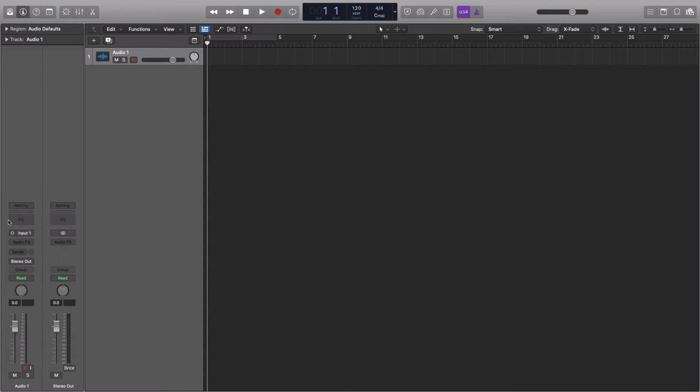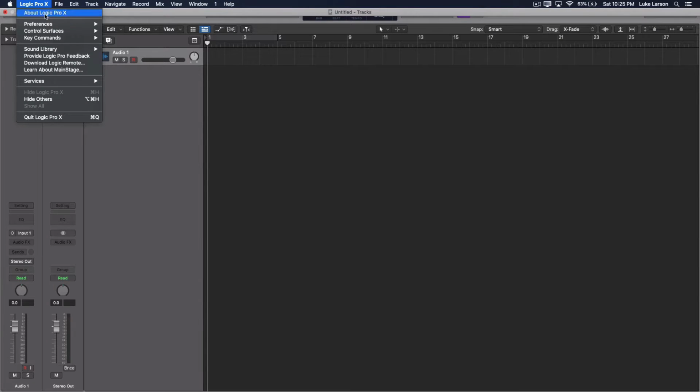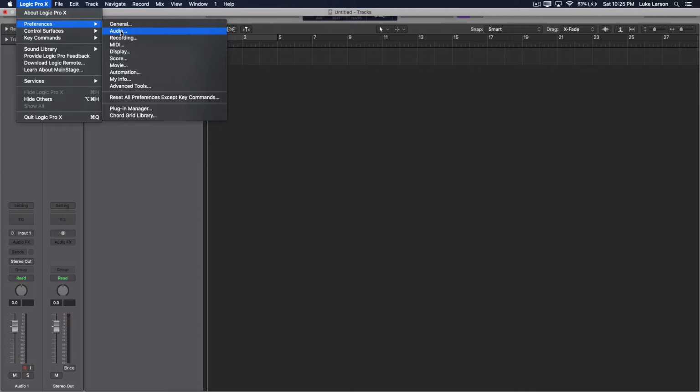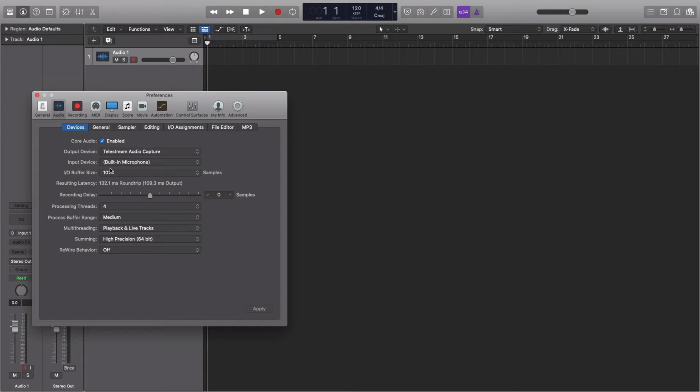Let's check it out. I've got a session pulled up here, and the first thing you need to do is go to Logic Pro X, Preferences, Audio. What we're looking at here is the input-output buffer size, and I talked about this a little bit in my video on how to stop system overload notifications, so be sure to check that out. But this is tied to latency, and there it's measured in milliseconds. You can see 132 milliseconds.